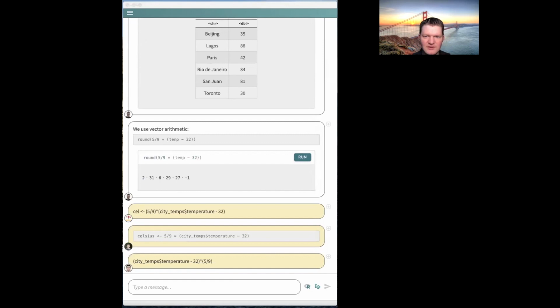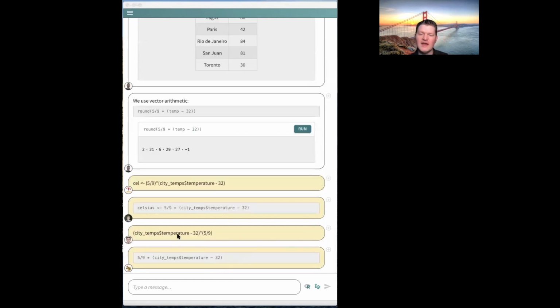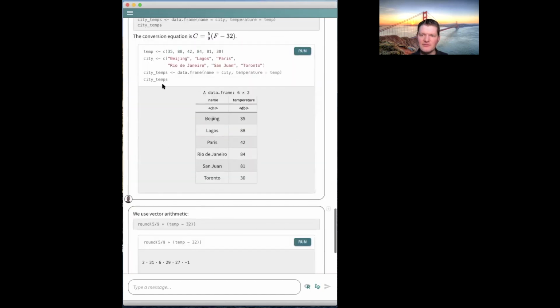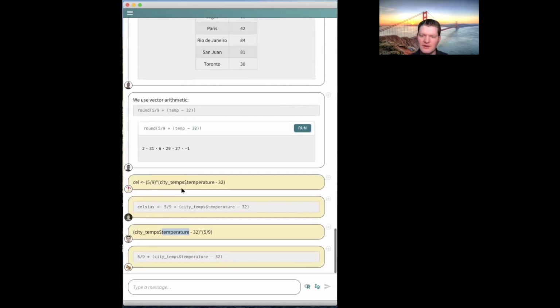Nice job with these. Some folks grabbed the column from the data frame rather than using the original variable name that we stored, and that's also completely fine.